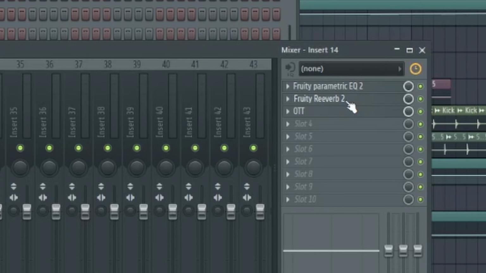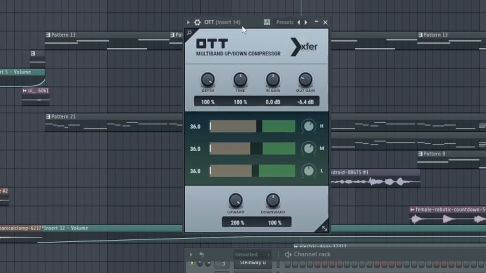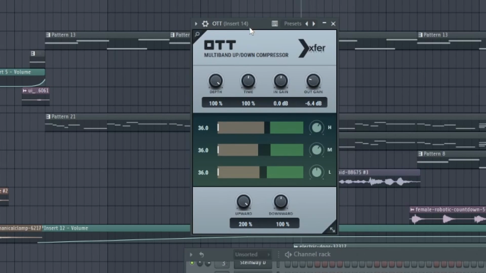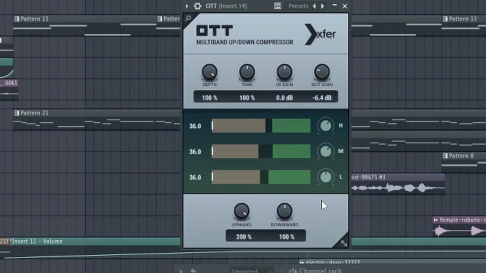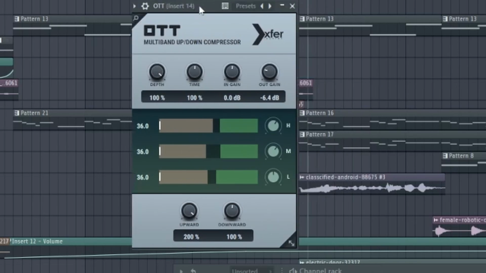So we added a bunch of stuff to the guitar. We have EQ, reverb, that's pretty basic, and then we have an effect called OTT. OTT is a pretty goated plugin, because what it does is it just makes anything sound better. You just tweak all of this stuff until it sounds good, and then boom, you have a much better sound.